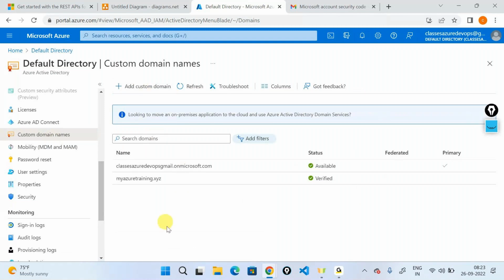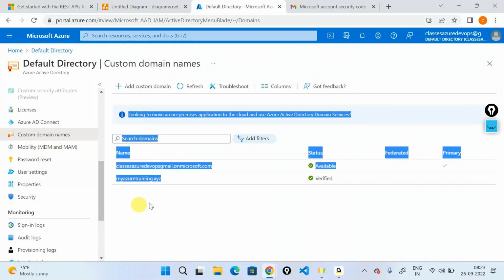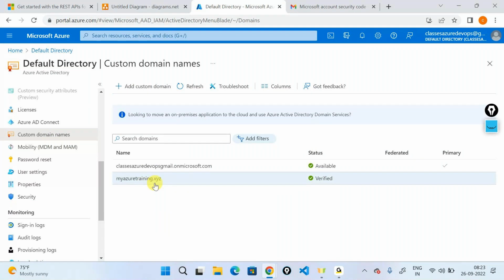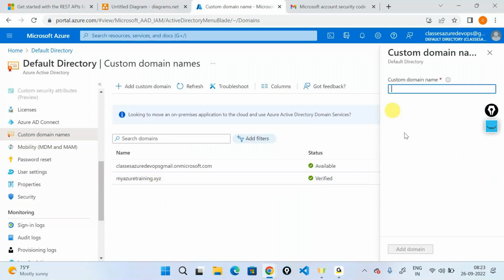For example, in my case, I have something called my Azure trainings.xyz. I have, let's say, one here. You can add multiple custom domains here. You can add something like tata.com, provided you own this domain. Once you add it, the domain owner will get an email asking whether this domain can be used here. They'll say yes, and once that is done, it will be added and verified.